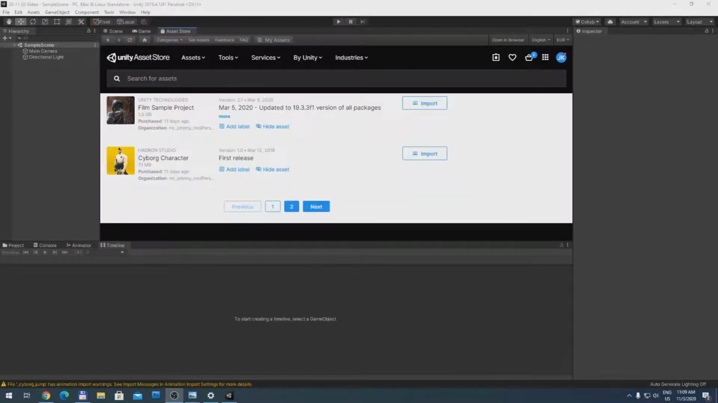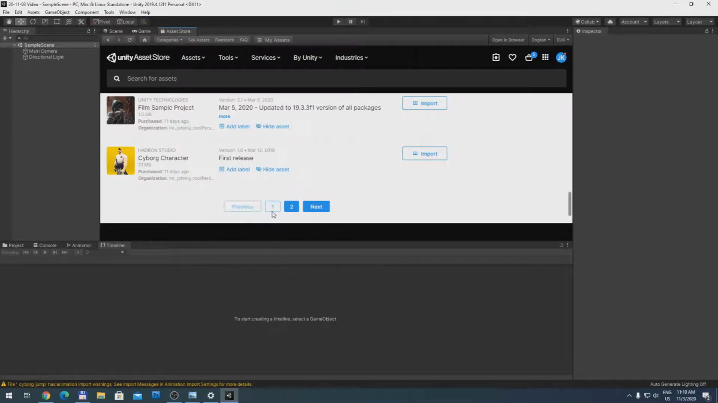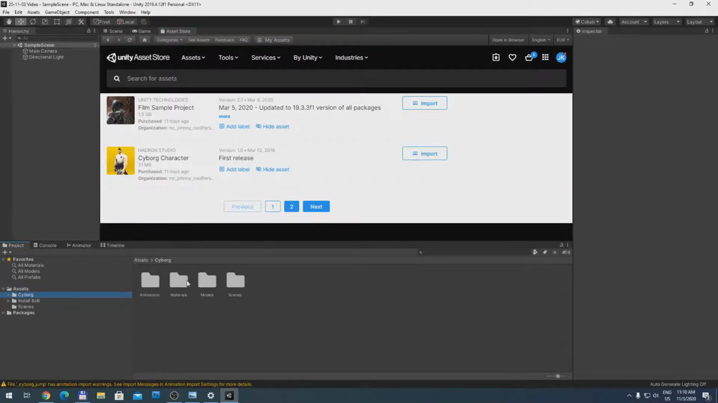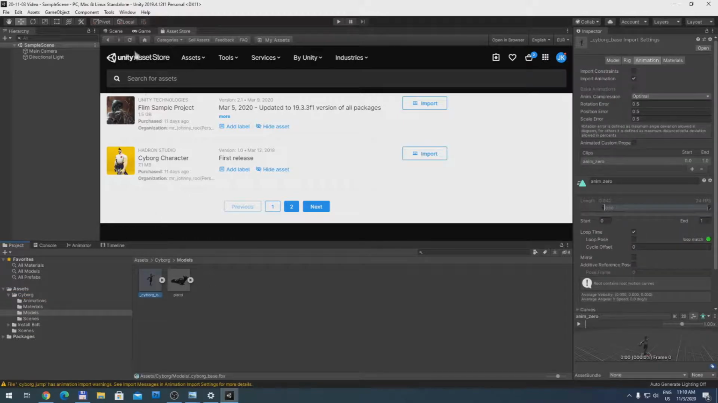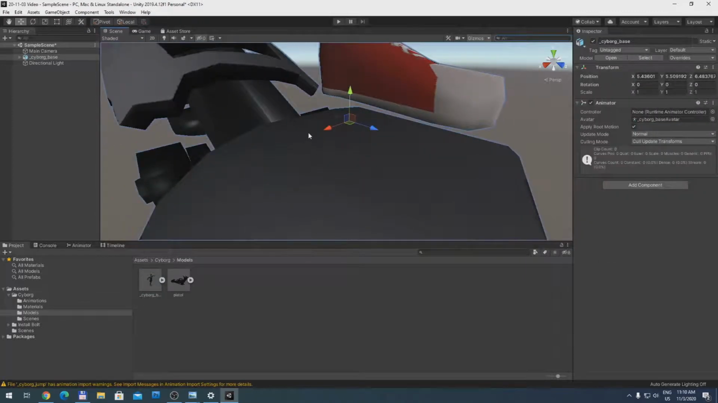Let's get into it. So first, you will need to find some kind of a character in the asset store with at least some kind of animations. I pretty much like this cyborg character. So find it in the asset store, type in cyborg, and then you will find him and import him, and Unity will do all the magic by itself. So now we got it imported in our project, so we can now see the cyborg model, and here he is. So let's put him into the scene. Quickly just drag him in.